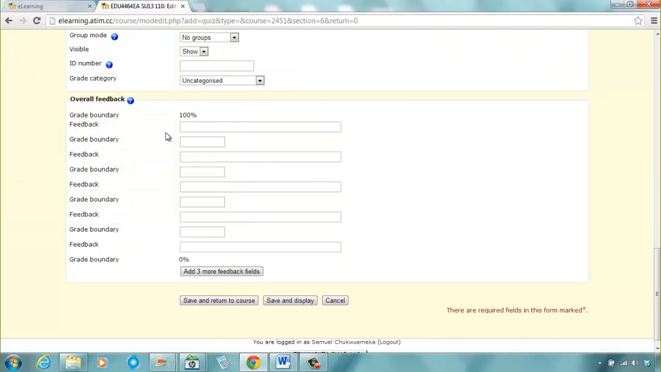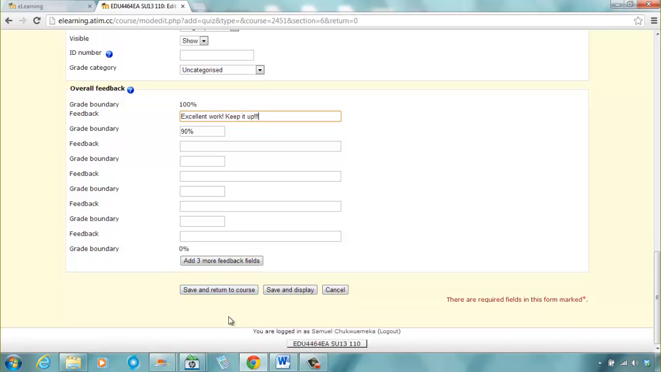So what I will do here is I might say, excellent work, and I want it to be between 90% and 100%. Excellent work. Keep it up. Now, this is just the general feedback, actually. If you want, you can fill up other grade boundaries, but I'm looking at time also here. So, when I finish this, I will click on Save and Display.